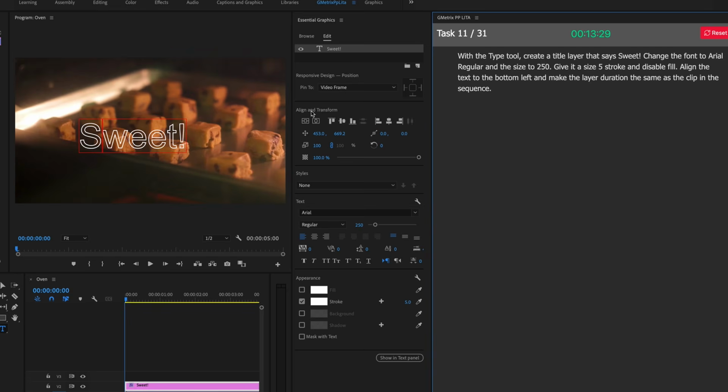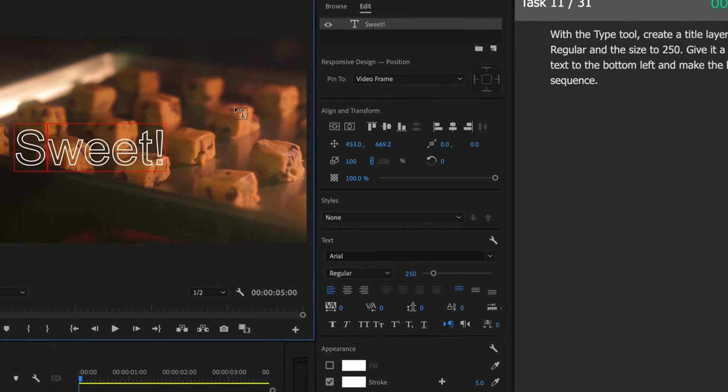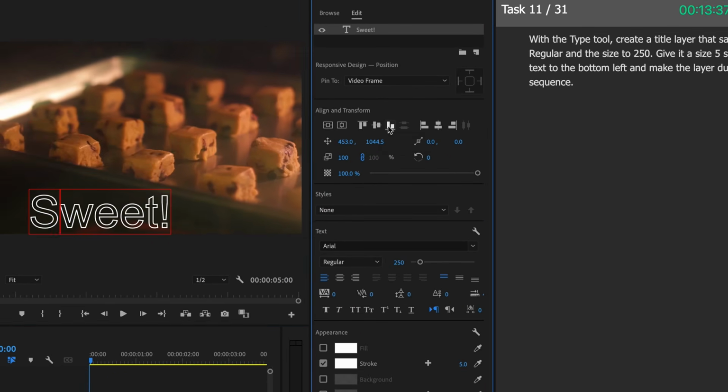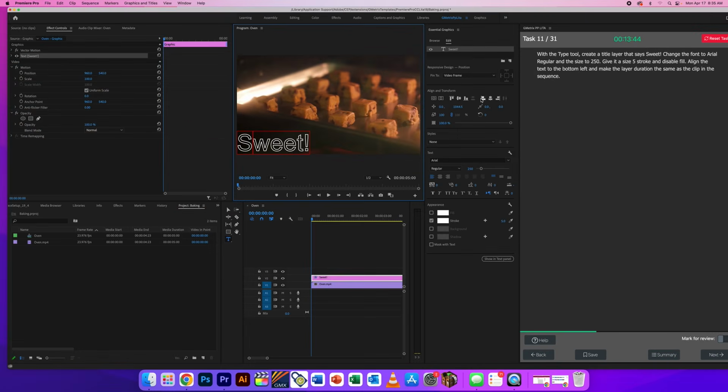So to change the alignment, you're going to be here in this Align and Transform panel. And you can hover until you see Align Bottom and Align Left. So you need to click those two buttons. So this question does require a lot of you because there's a lot of things it asks you to do, but they're pretty simple things.